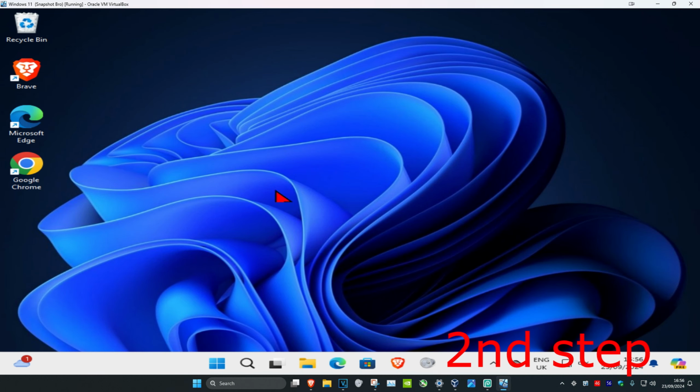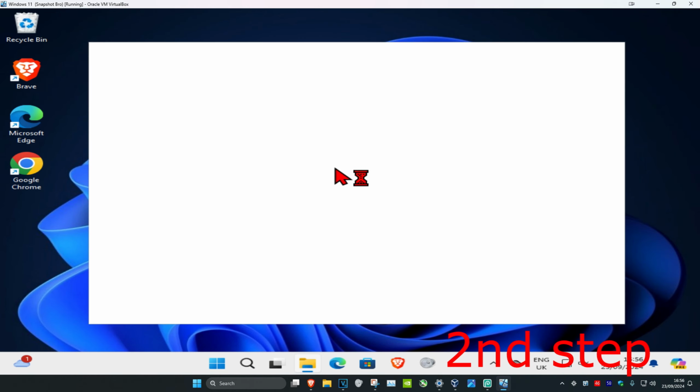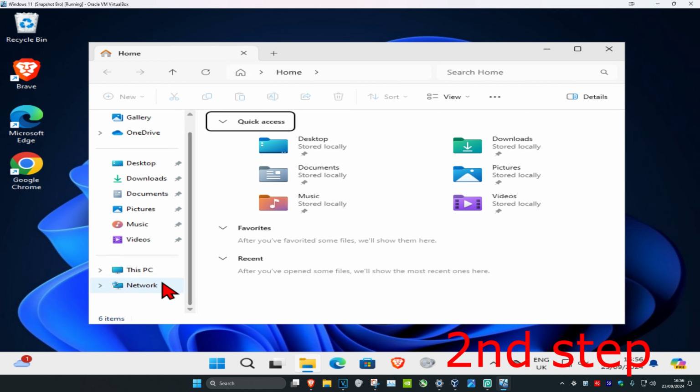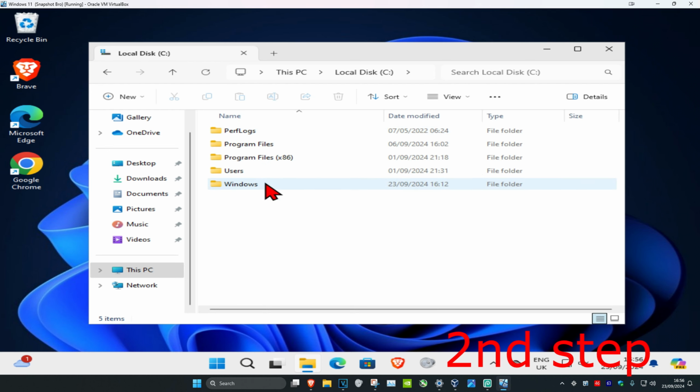And now for the second step, you're going to head over to search and type in File Explorer. Click on it. And now once you're on this, on the left hand side, you're going to scroll down and then click on This PC. And then you're going to find the drive where you have Windows installed on. It's going to have the Windows logo on it. Now once you find that, you're going to double click on it. And then click on Windows.